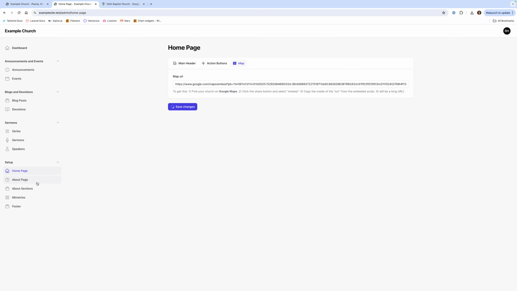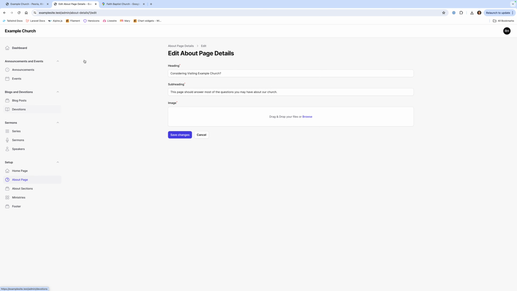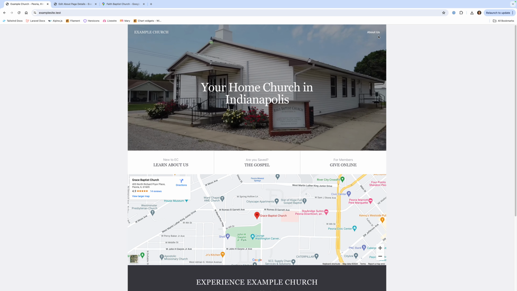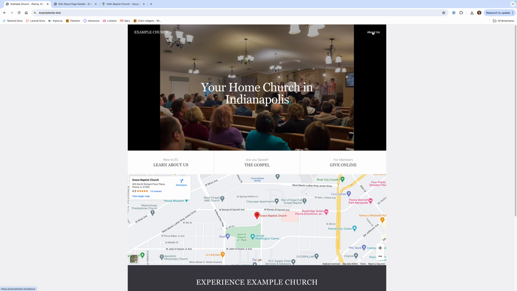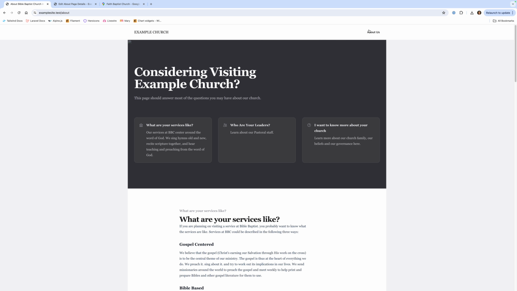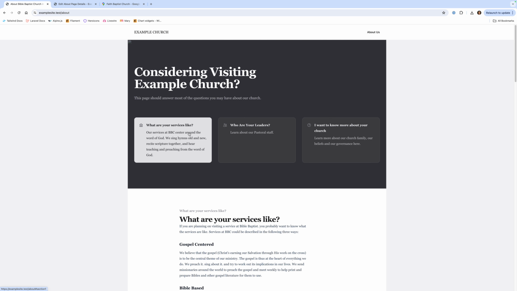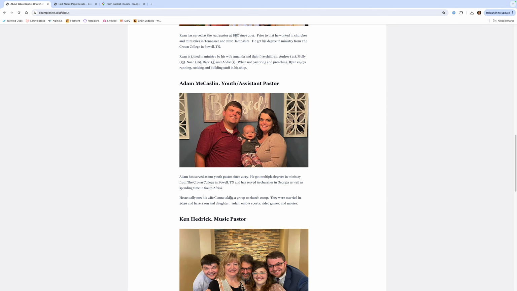Well, let's go to About page. Okay, so this is a page you cannot not have. You have to have an About page. And the way it works is you just have this top section, and then you can have as many of these sections as you want.